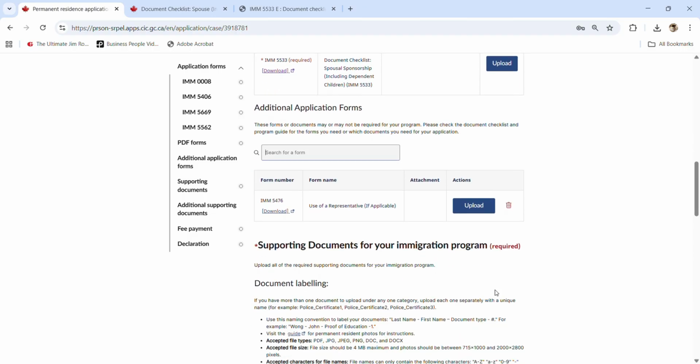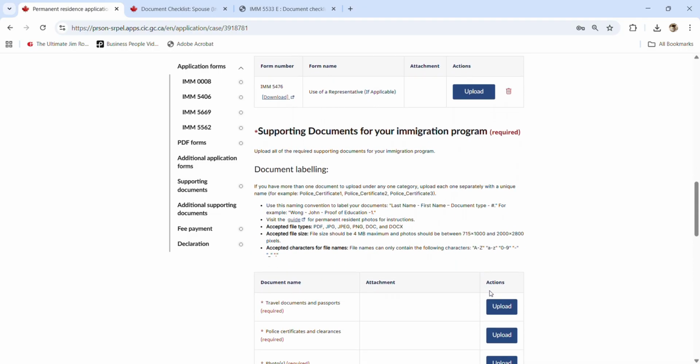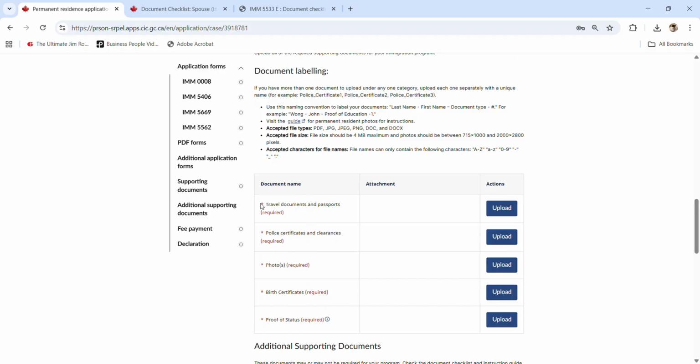Okay, regarding supporting documents for your immigration program, the asterisk in here, those are the required documents that you will need to provide. And for each type of document, you will have a chance of uploading multiple documents. It means that more than one upload. Okay, and you will need to follow the name labeling instructions in here, like last name, first name, document type, and then the number.